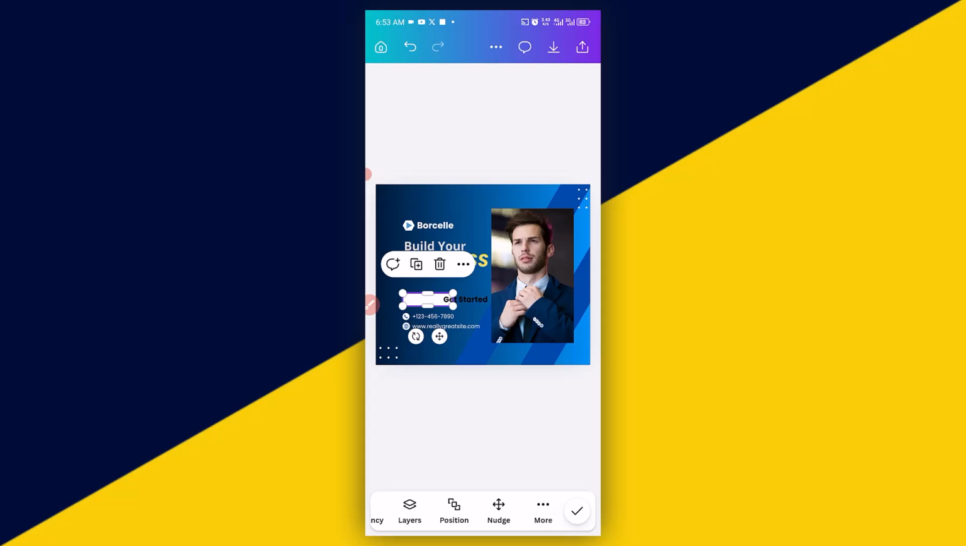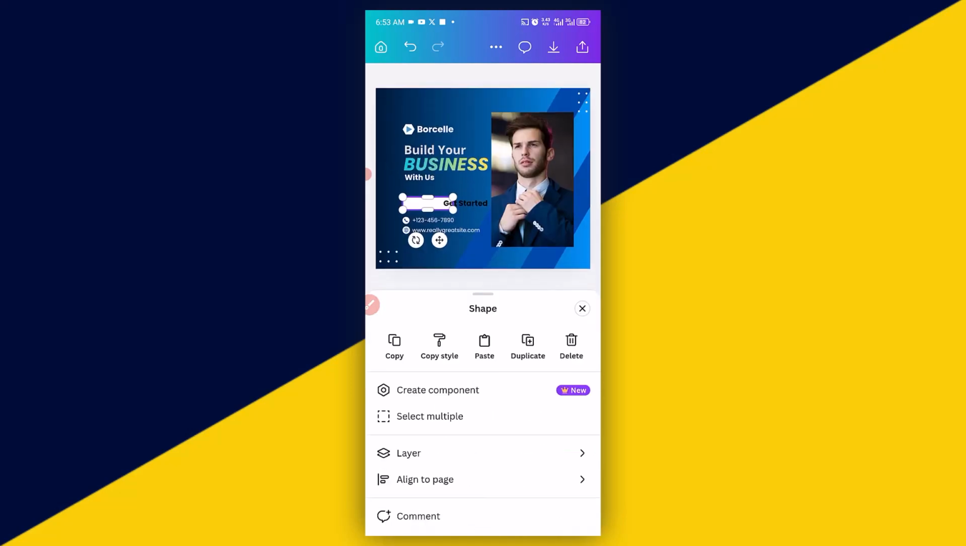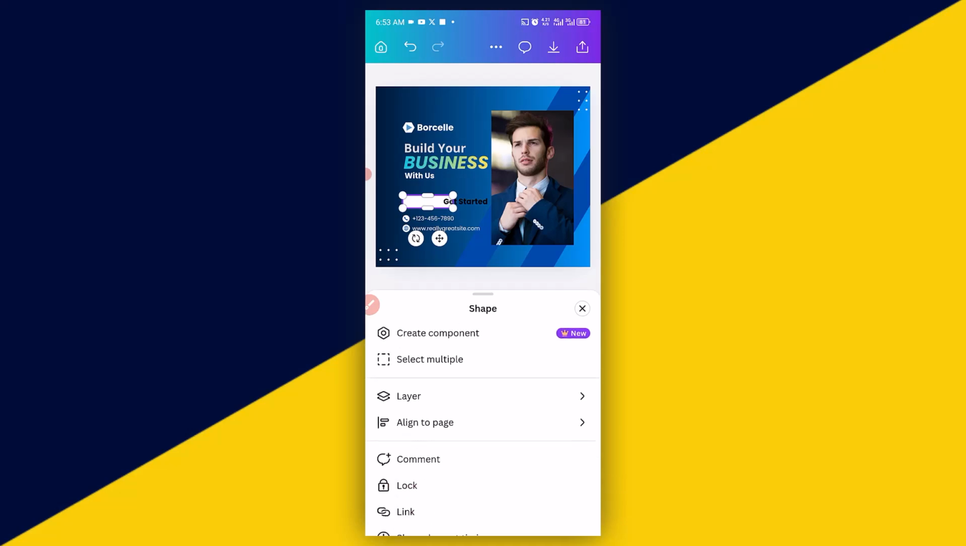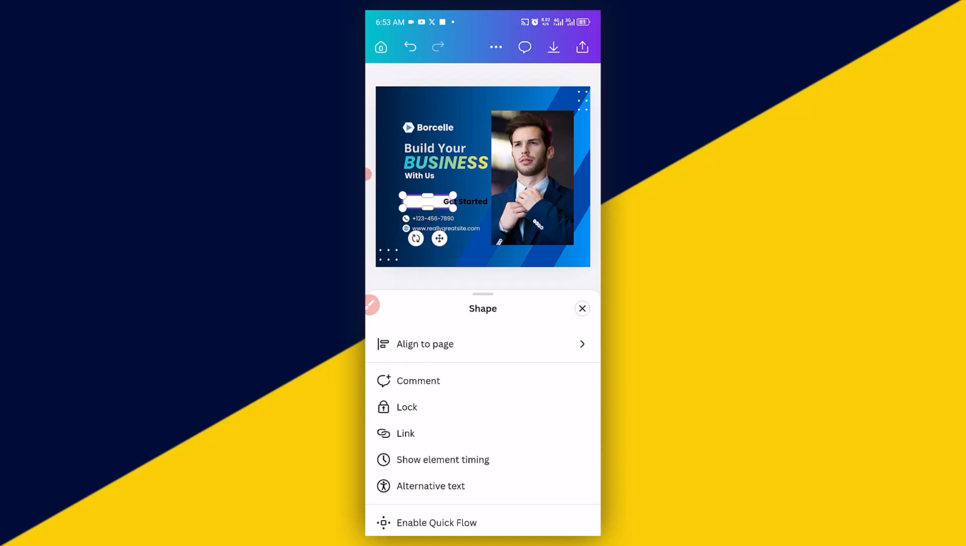The more you drag, the more you see different stuff as far as this particular shape is concerned. You can click on more right here. This allows you to see more stuff about the shape. The more you scroll down, the more you see different things.